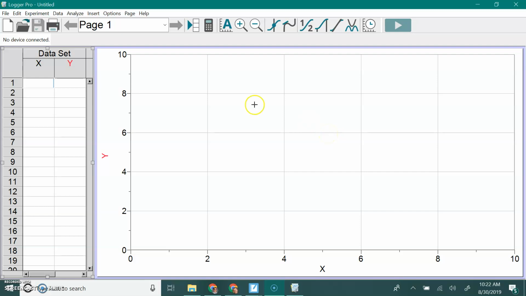Hello, this tutorial video is meant to help introduce you to the program called Logger Pro, a software program that we will use to actually help us analyze data throughout the year. When you open up Logger Pro, the first thing you notice is this wide graphing screen, but then the second thing you'll see is a data table over on the left-hand side.